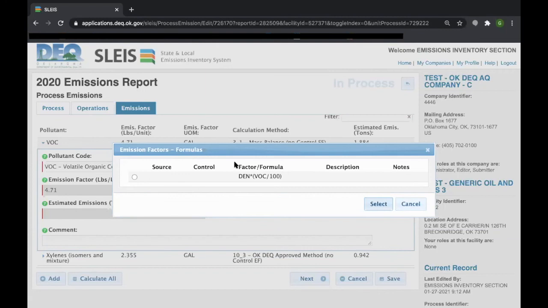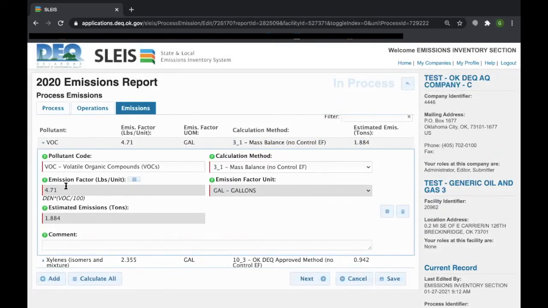When you select mass balance, what SLEIS wants to give you for your factor or formula is density times VOC over 100. So this is why I pointed out earlier what density we put in for the product and what percent VOC. So this is going to be the density of the product times 60 over 100. And that's going to give us an emission factor of 4.71 pounds per gallon. And so 4.71 pounds per gallon times the 800 gallons that we had put in is estimated emissions of 1.884 tons of VOC.